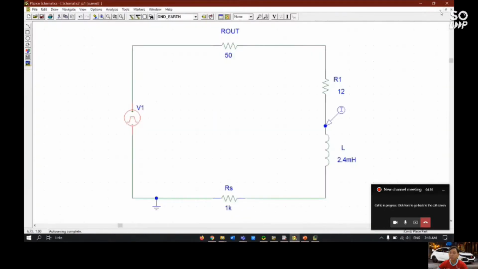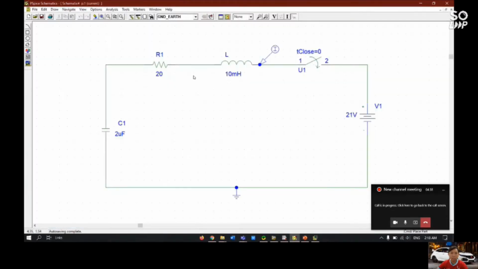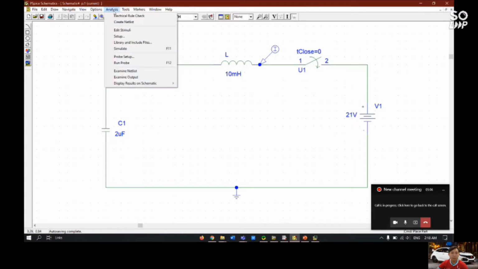So moving to the third circuit, it is the RLC circuit. So we have R1 20, L 10 milli, C1 2 micro. We have an I probe at L also for obtaining the current value. T close is 0, and we use a VDC voltage source of 21 volt. And then we will obtain a current versus time graph.